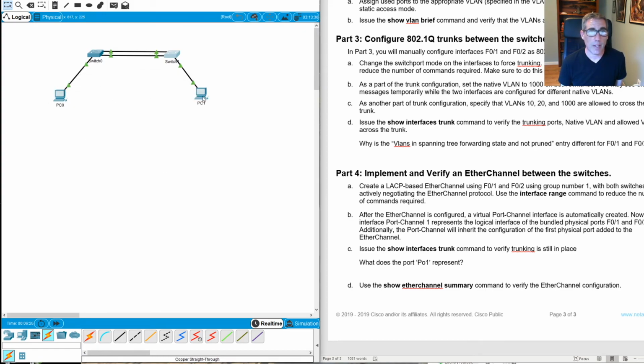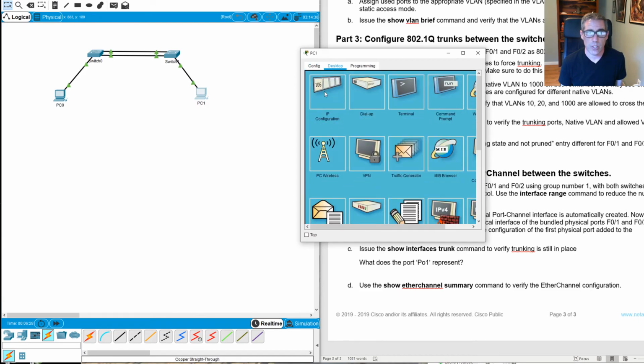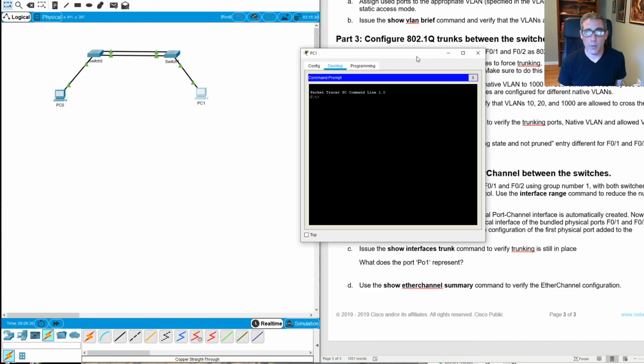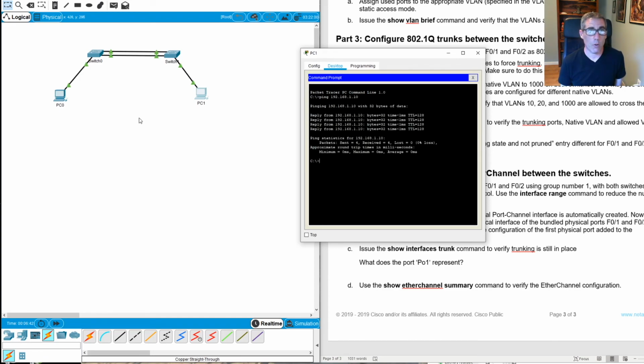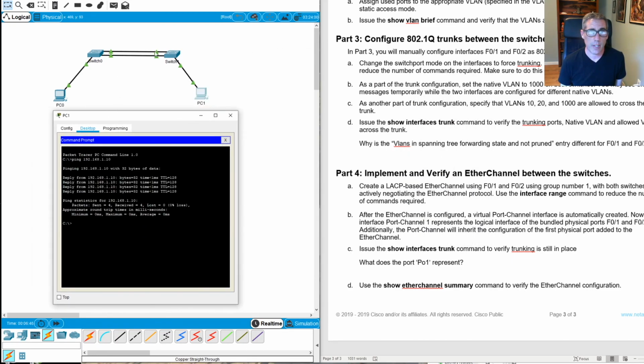So now let's see if I can actually access the devices. I go to the command prompt and I do ping 192.168.1.10 because this one is 11, and I'm getting a reply. So I'm going across this Ether channel, the Ether channel link between the two switches, and it really is that simple most of the time.